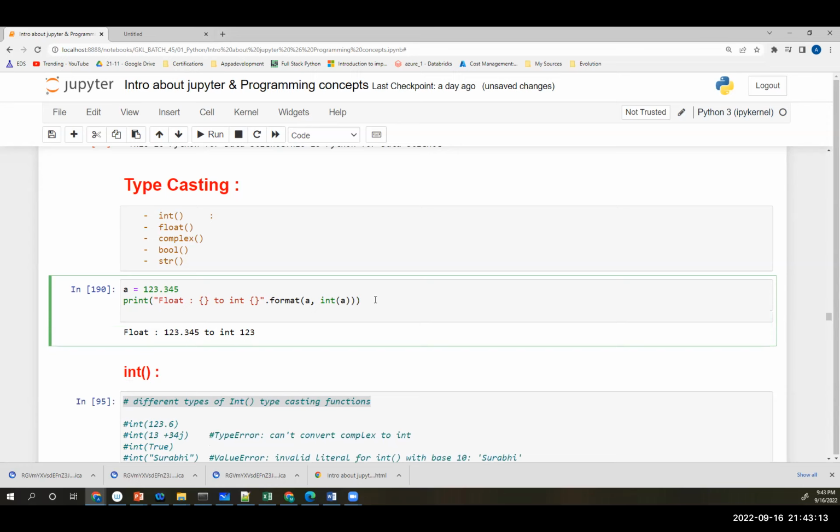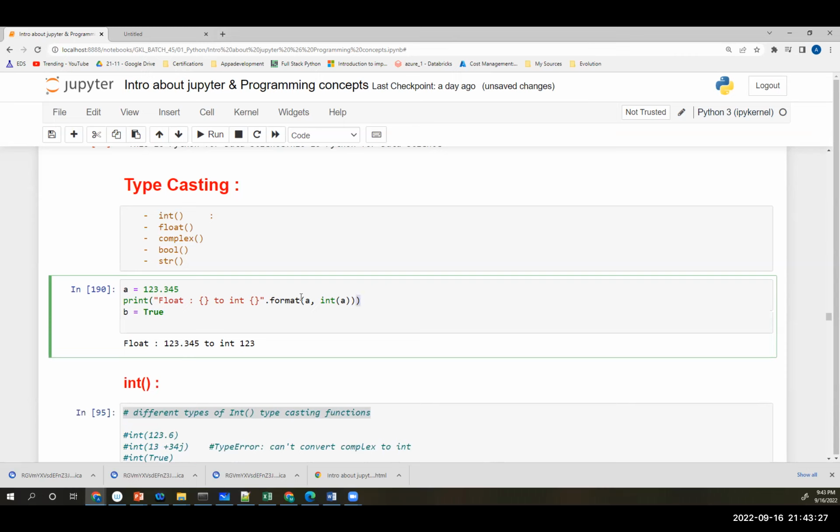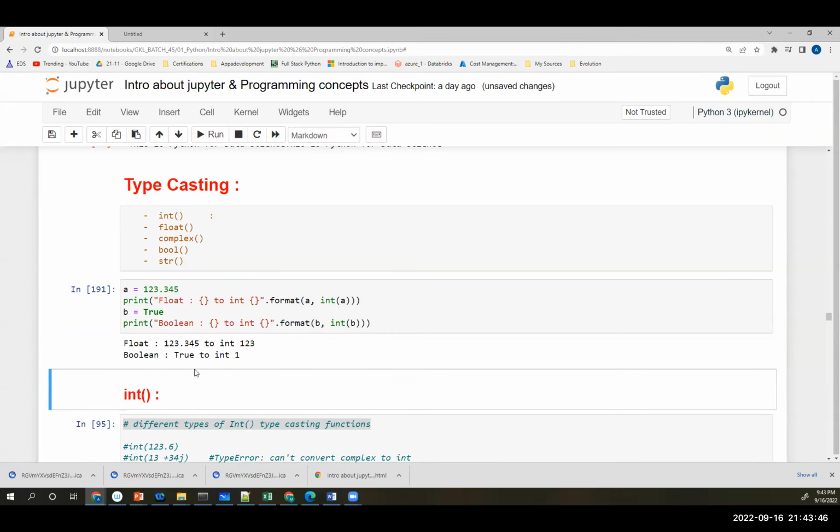Okay, float is completed. Now I'm considering boolean. P is equal to true. Just see now what I am doing, the same thing. Boolean to int, int of b. See the result? True is converted as 1.